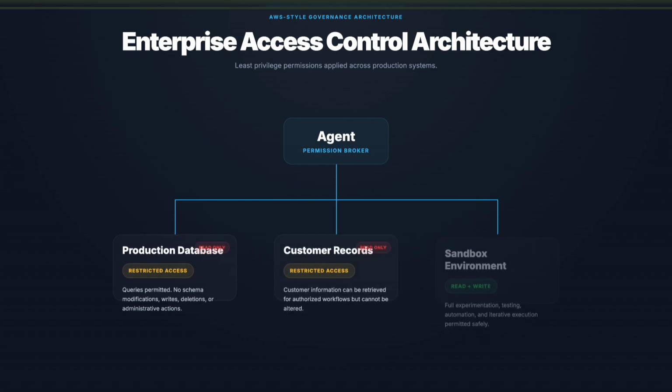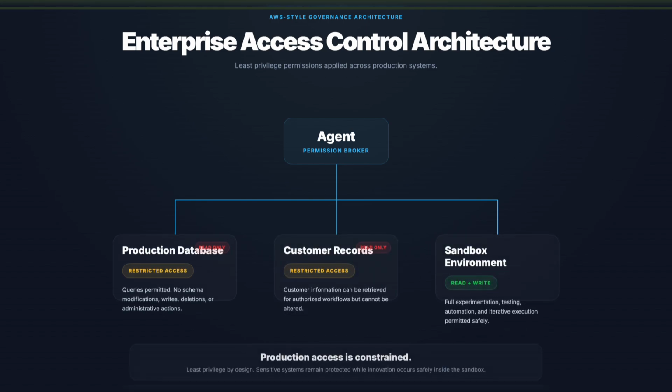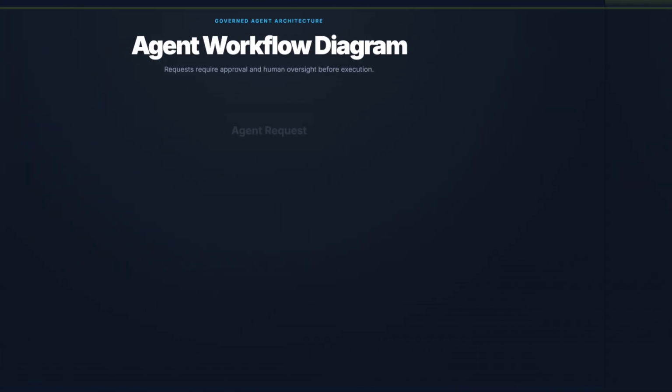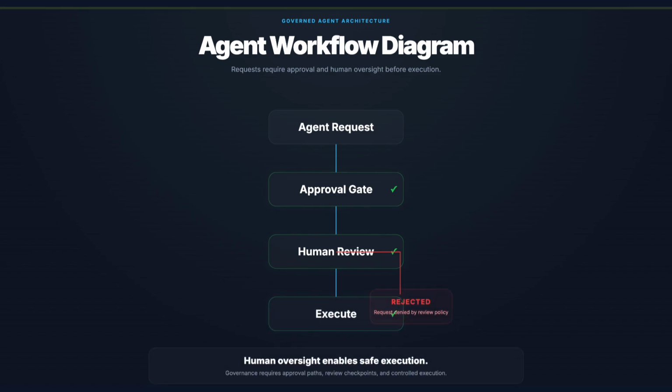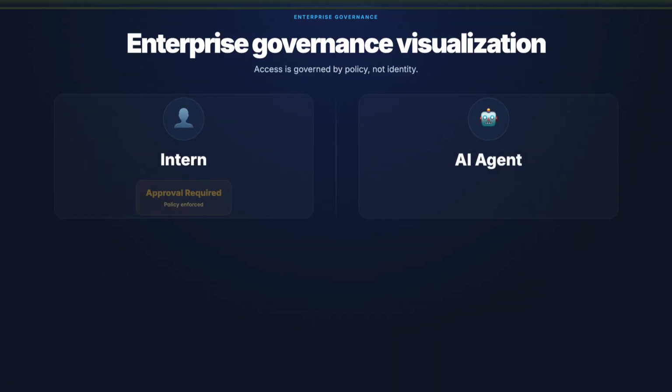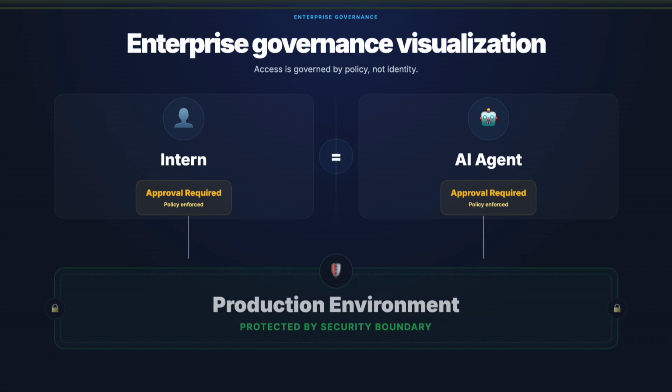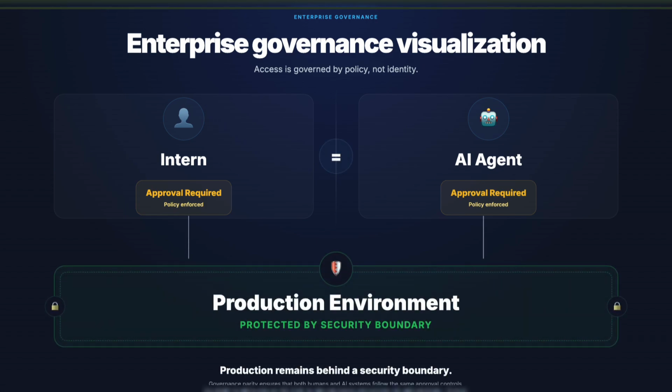Production databases, read only. Customer records, read only. Critical infrastructure, read only. If an action can cause damage, require approval. Think of it this way: you don't let a new intern deploy directly to production. Why would you let an LLM do it?